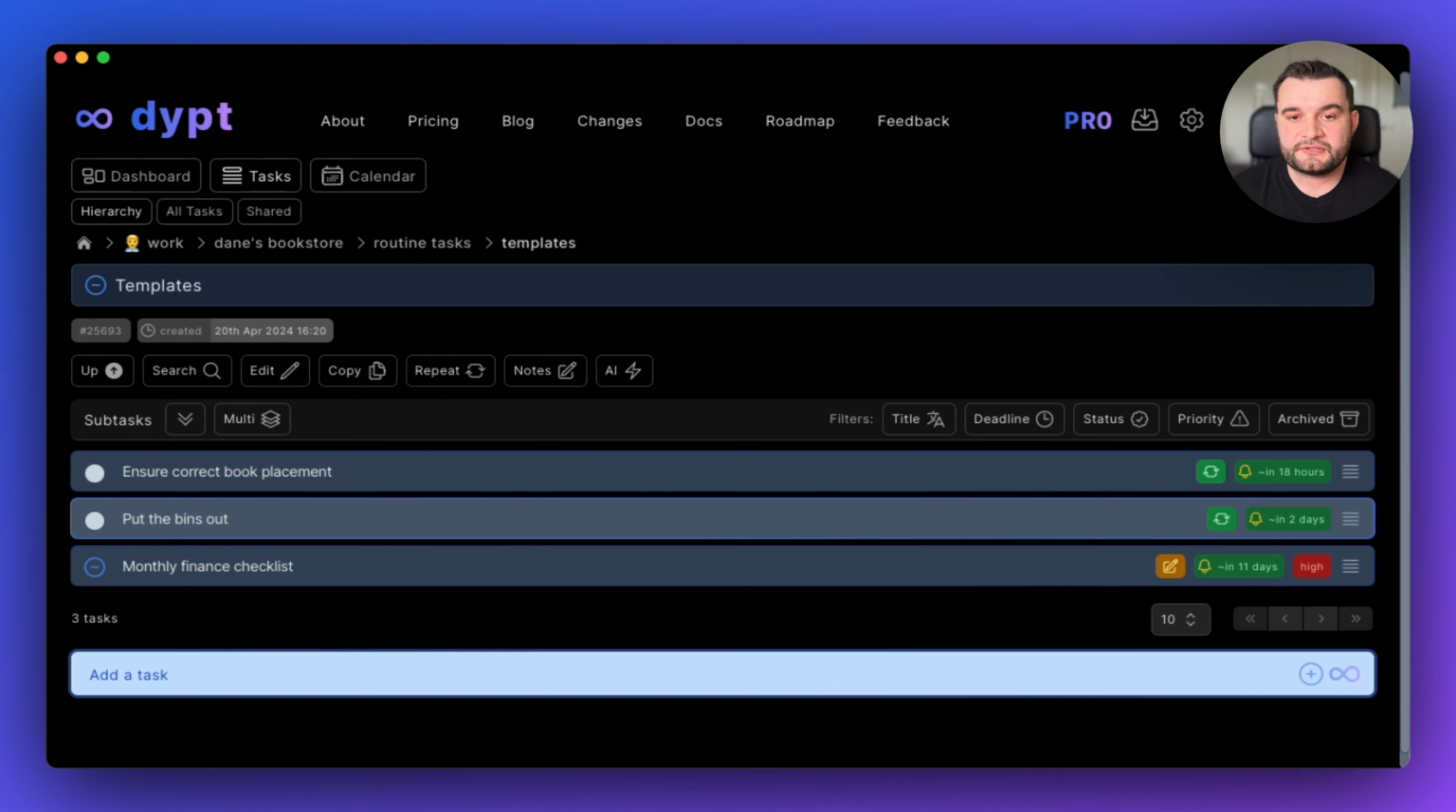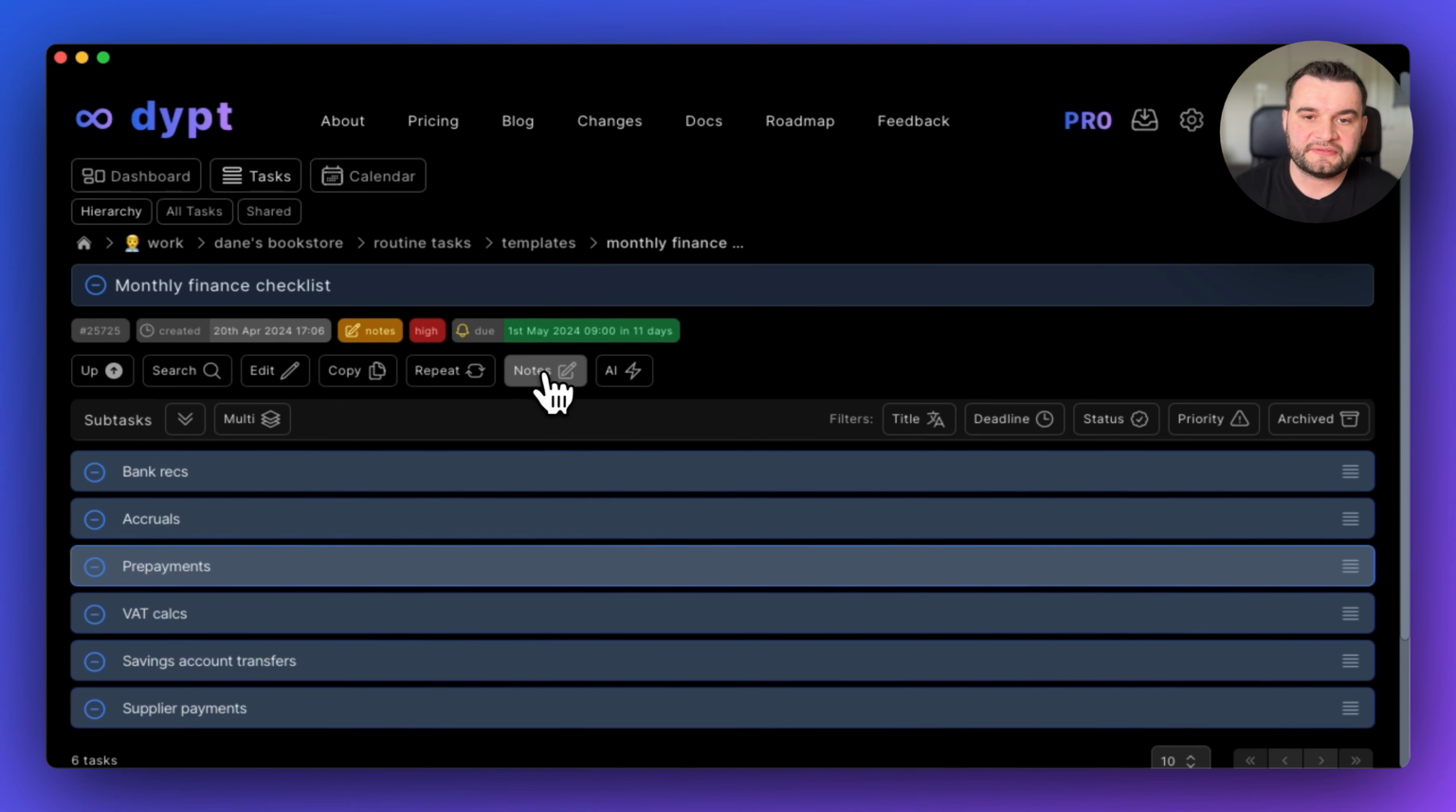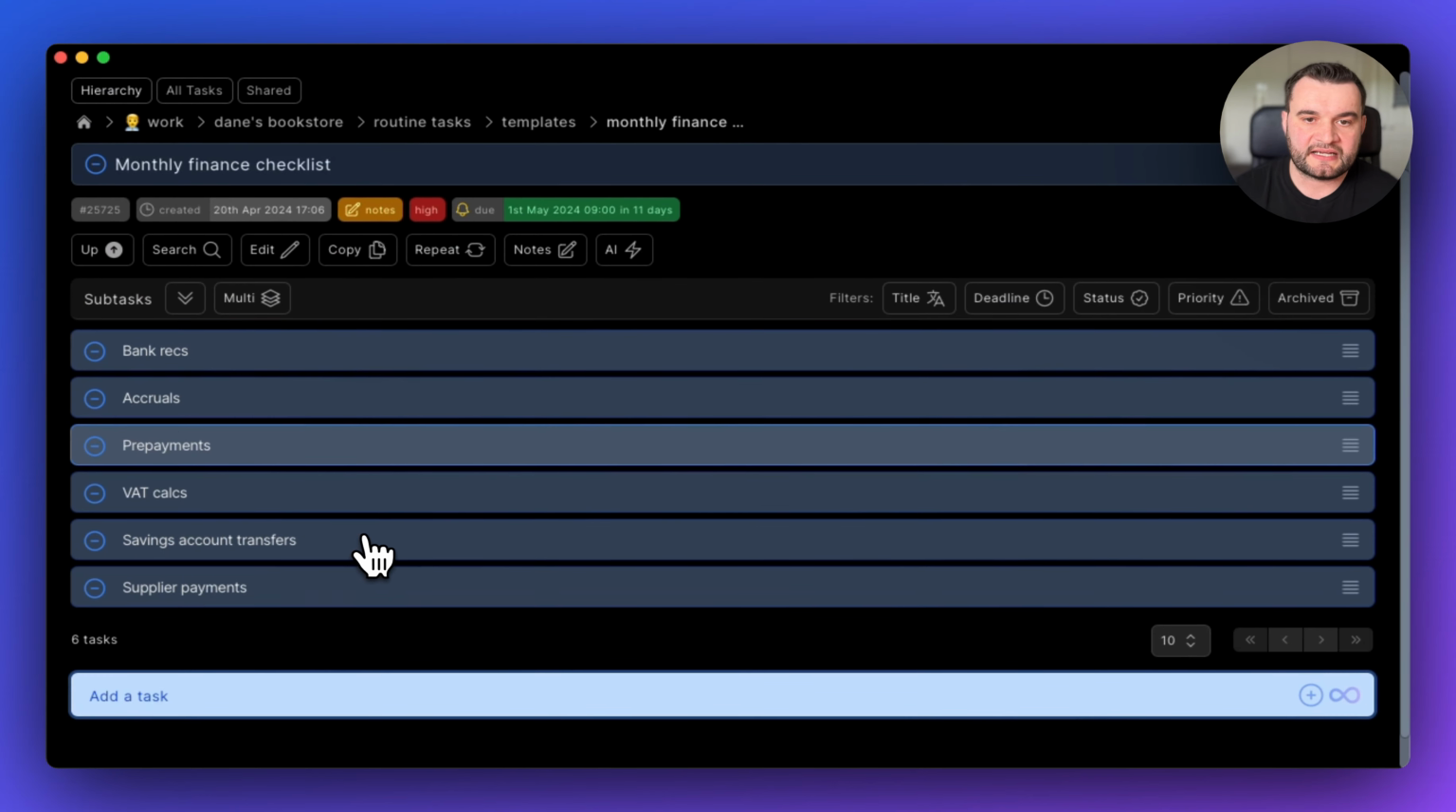This time, I want to ensure that I complete my monthly finance checklist each month. This is a more complicated task, which is really a full process that I go through each month. I click on it here. Now you see that it's got priorities, and it's got notes, and it has many subtasks, and each of those have their own subtasks as well.